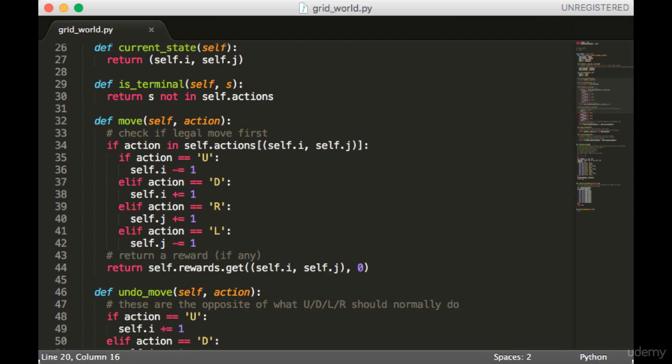Next, we have the move function. This takes in the action as an argument. The first thing the function does is check if the action is in the actions dictionary. If it's not, then we can't do this movement on the grid, so we simply stay in the same position. Otherwise, we do the action. Note that we follow array conventions here, so i is 0 at the top and increases downward, j is 0 at the left and increases going right.